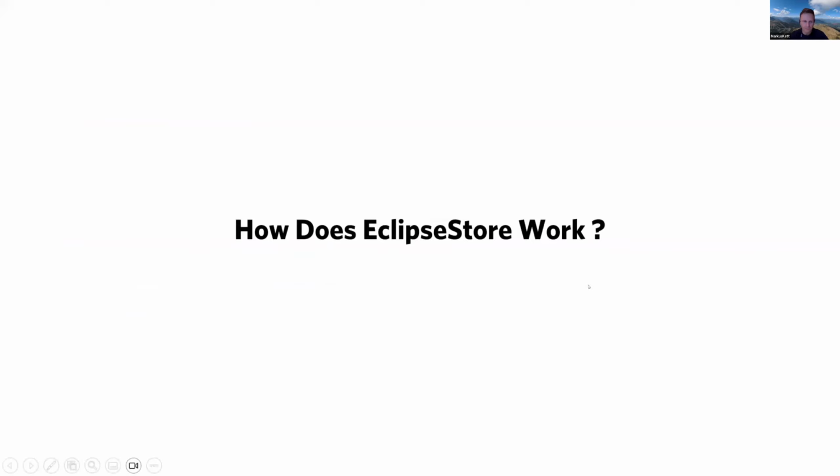So, how does EclipseStore work? Coding. I would say this is all for today in terms of the functional principle. There are some other rules, very simple rules, and mostly this is core Java stuff and object-oriented programming.